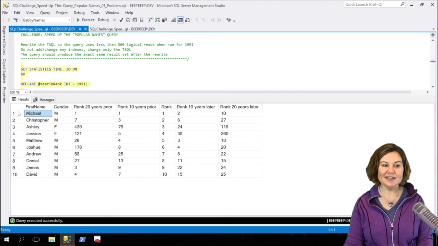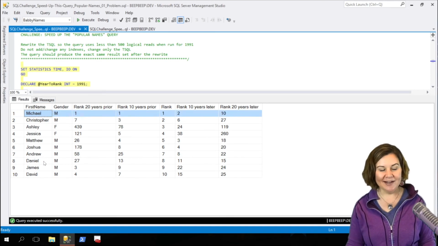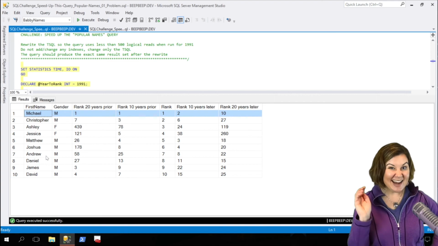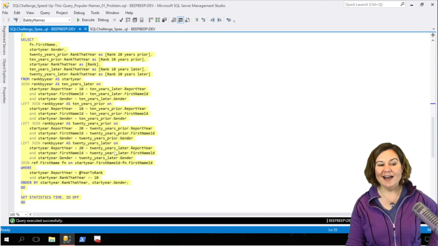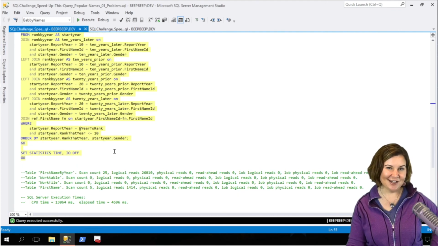Looking at our data results, there is Michael. He is number 1, and here are our results. So our next step is going to be stepping through our query and figuring out how we can get this below 500 logical reads.